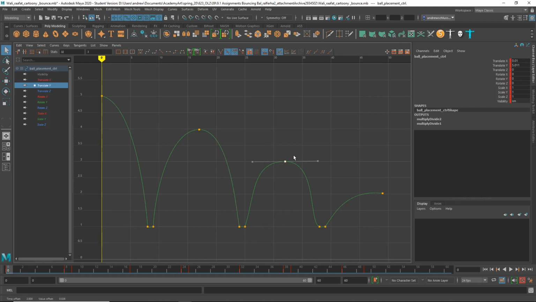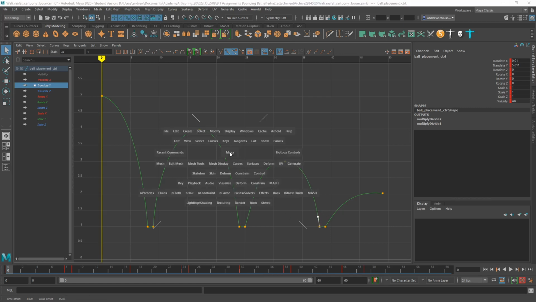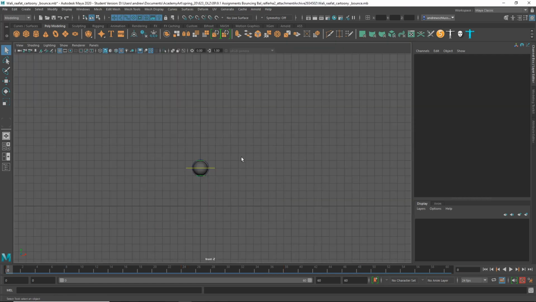And I might scale that down a little bit. And then, yeah, fix this one up. And let's see if we notice any difference. I think there's a little bit more bounce to it.